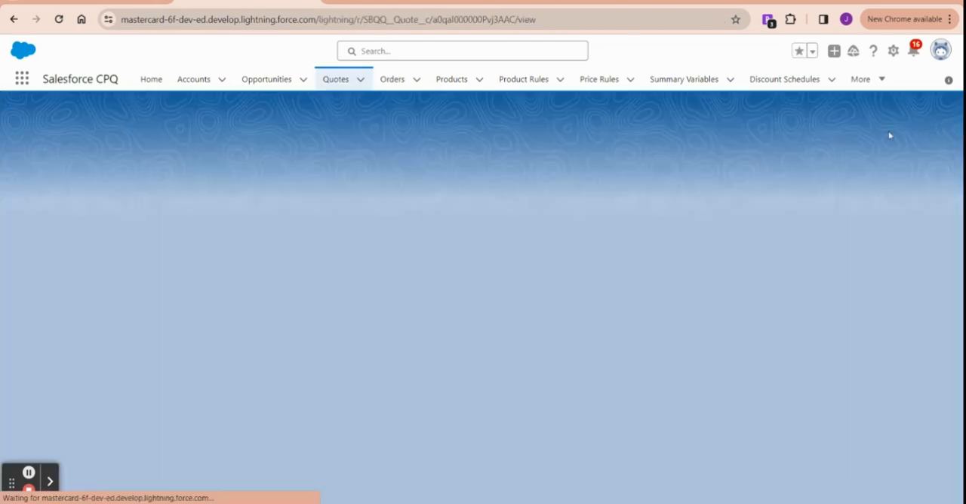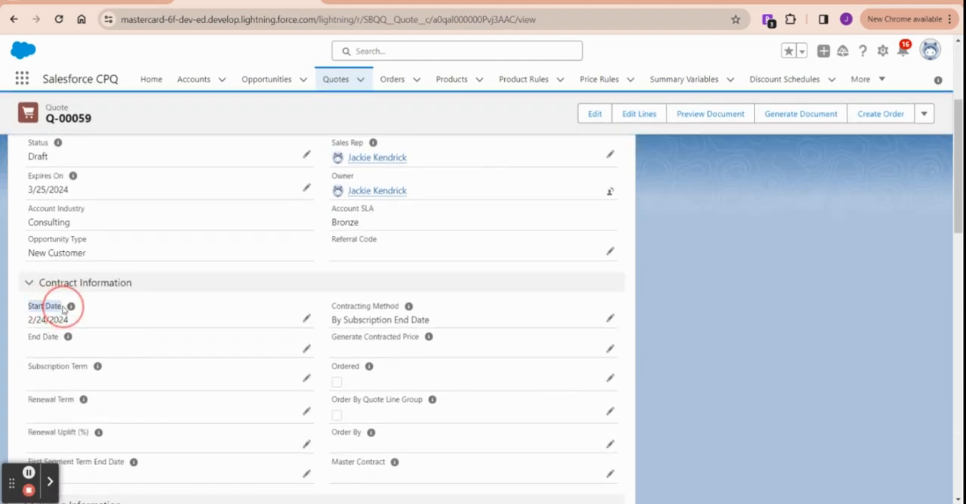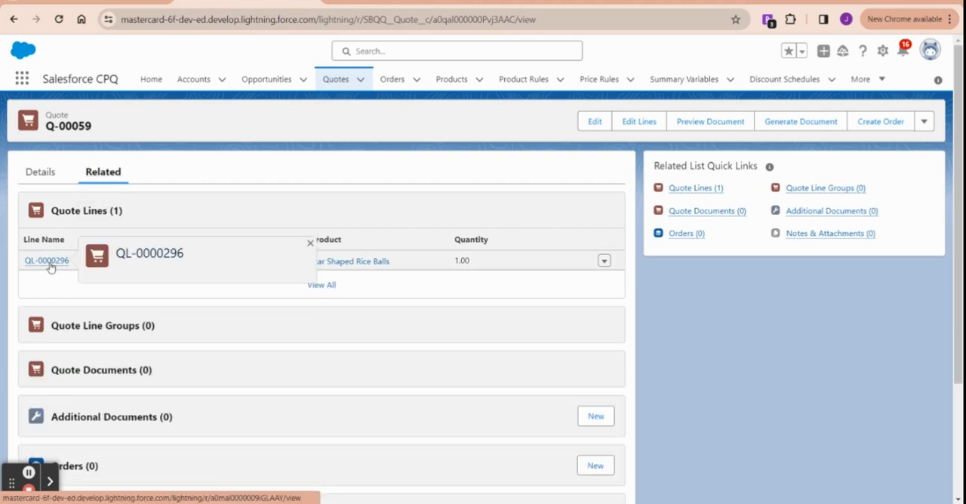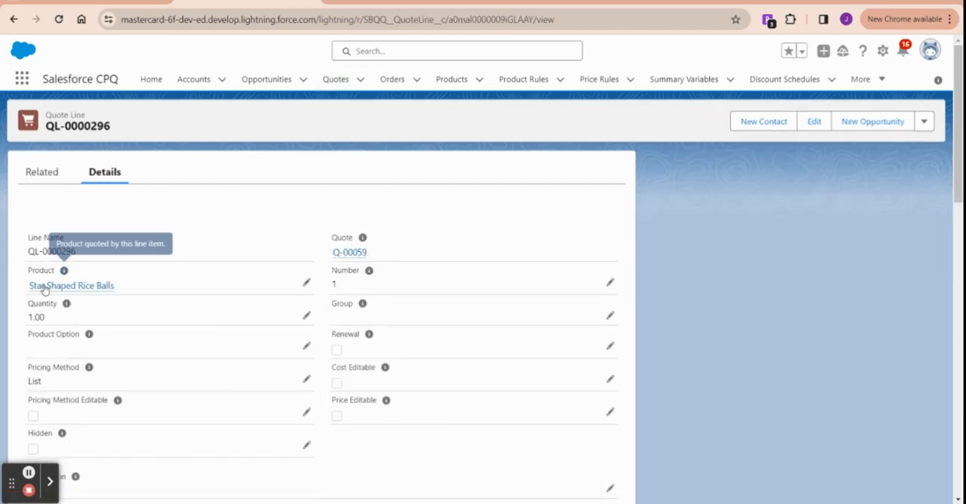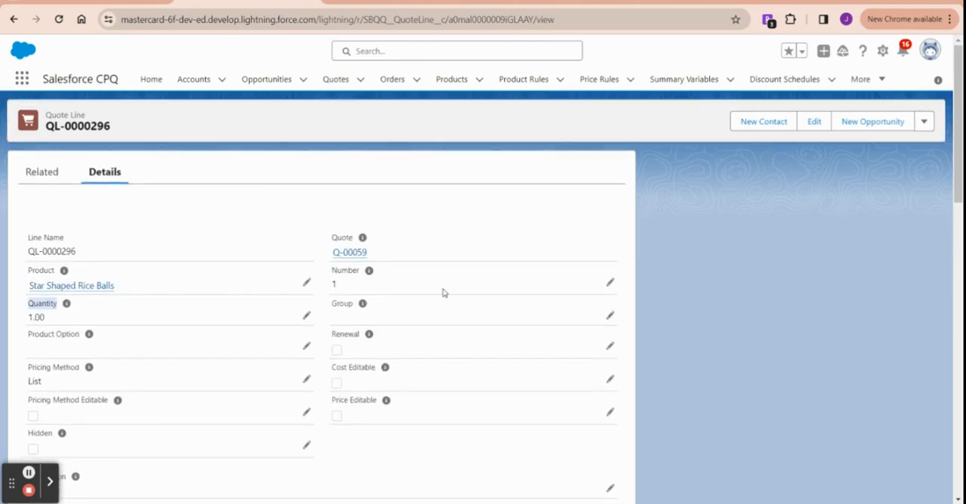And then just for demonstration purposes, if I were to save this quote here, clicking on the right hand side, we're back at our quote. You can see, for example, the start date, which was on our quote header, it's on the quote object. If I go to the related tab, you see the quote line, and for each product that you add to a quote, you will see a quote line record created. On this quote line object, if you click into it, you see the same information that we saw on the quote line editor screen, right? You see your product, your quantity, and the price information is here as well.